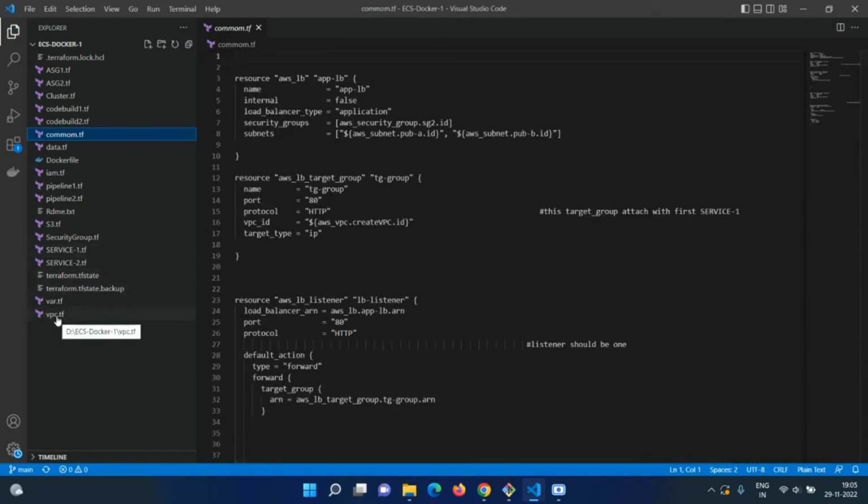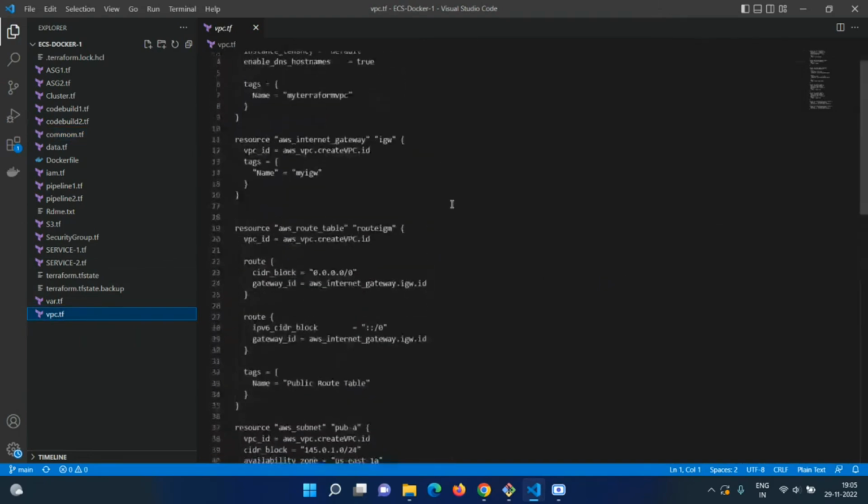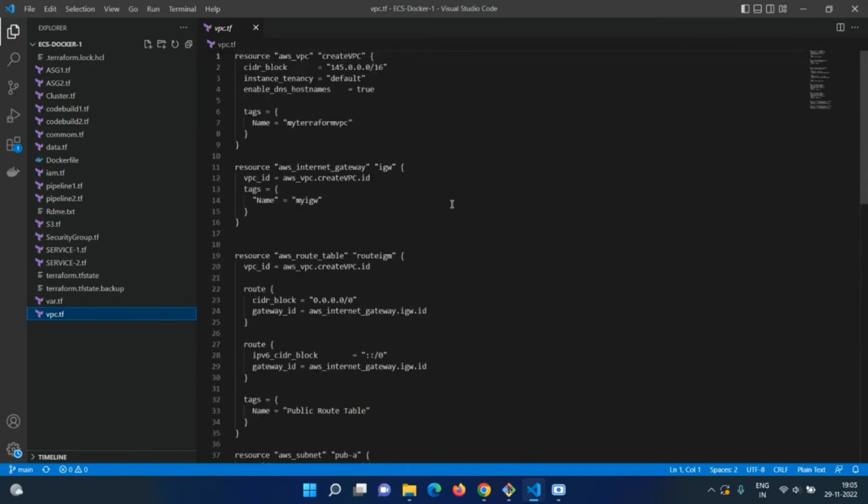Now come to the VPC. In the previous video, we showed how to create a VPC, what the subnets are and what the route tables are. And now move to service 1.